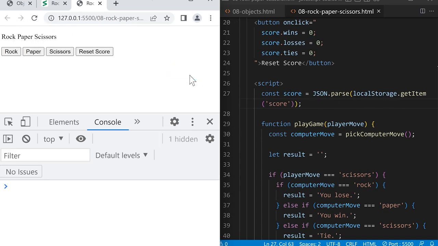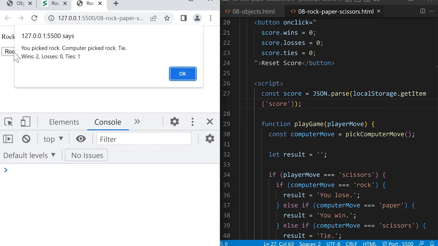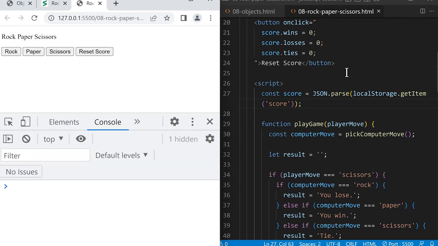And the last feature we're going to add is when we click the Reset Score button, we also need to remove the score from local storage. Otherwise, if we press Reset Score and refresh, and then play the game, it will just grab the old score from local storage. So Reset Score doesn't really work here. Let's press OK and fix this issue.